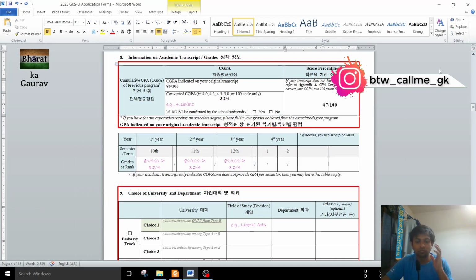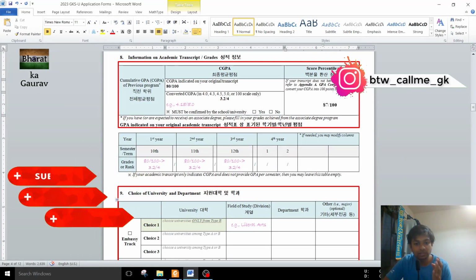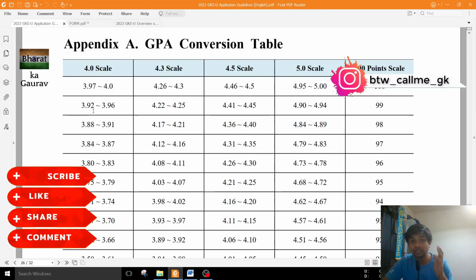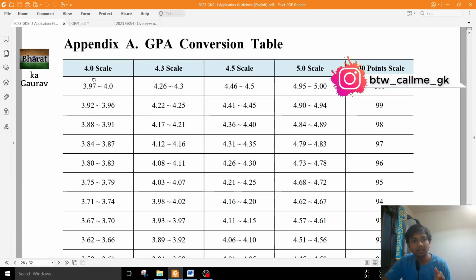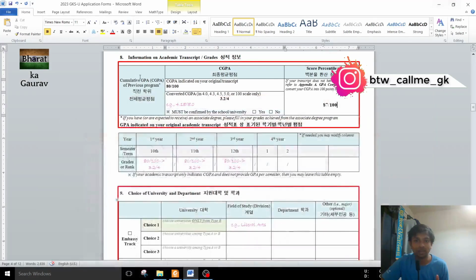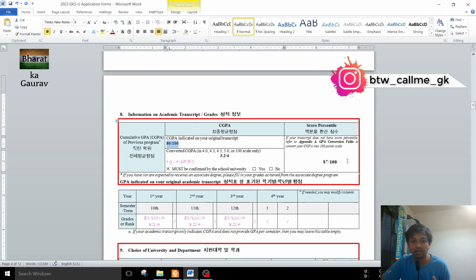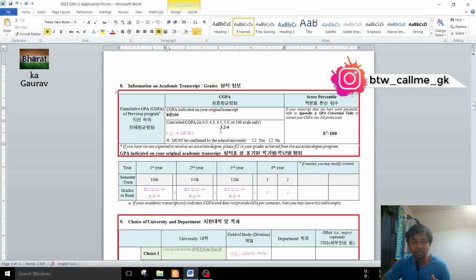So in case you have done conversion, then you can use this GPA conversion table from GPA to write score percentile. But in case you have not done any conversion, if your marks are already out of 100, then you directly write these things here and you write score percentile the same as 80 out of 100, right? But if you have done this conversion, then using these converted marks, you can go to that table and get your score percentile, because that's for score percentile.